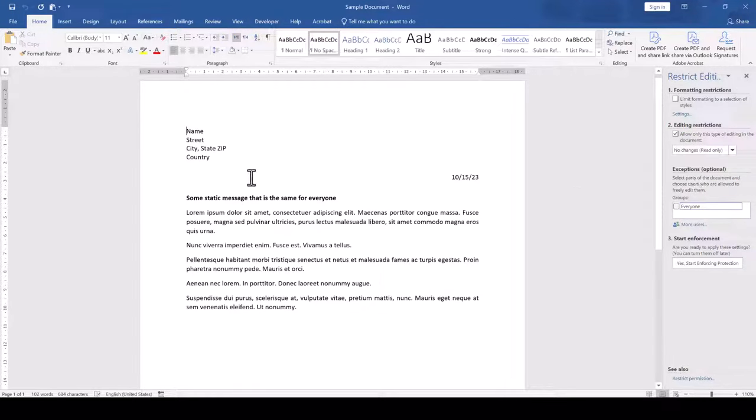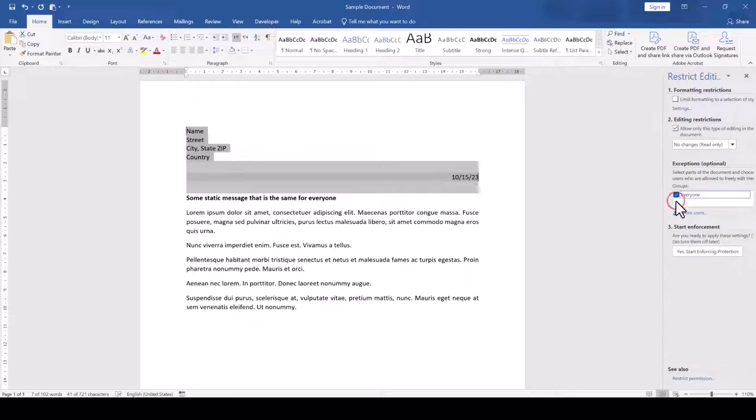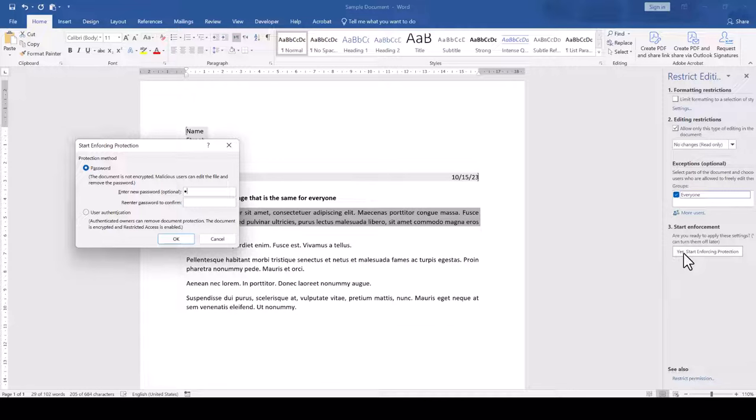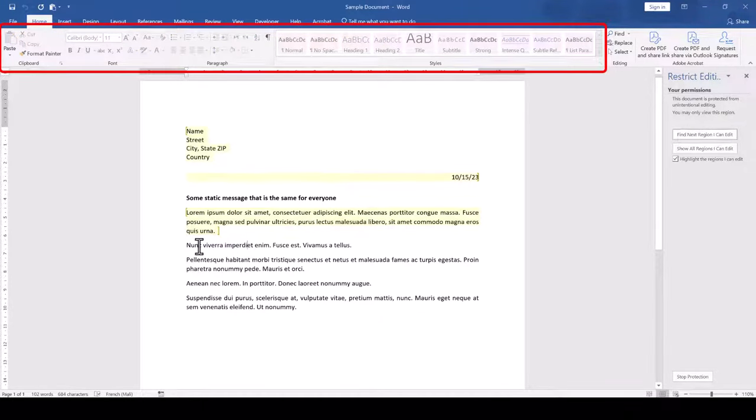Then we select the part of the document that should still be editable even after locking the document, and now under Exceptions, check the box for Everyone. We can of course set this exception for multiple parts in our document. Afterwards, we click on Yes, Start Enforcing Protection, set a password for the protection, and confirm everything with a click on OK. As you can see, the protected sections are fully locked now and can't be edited.